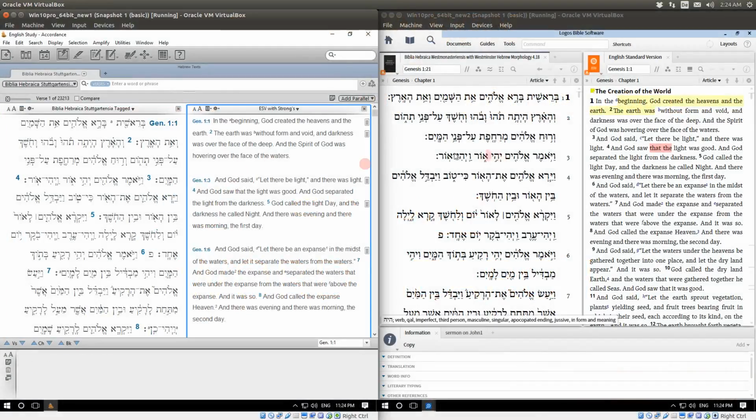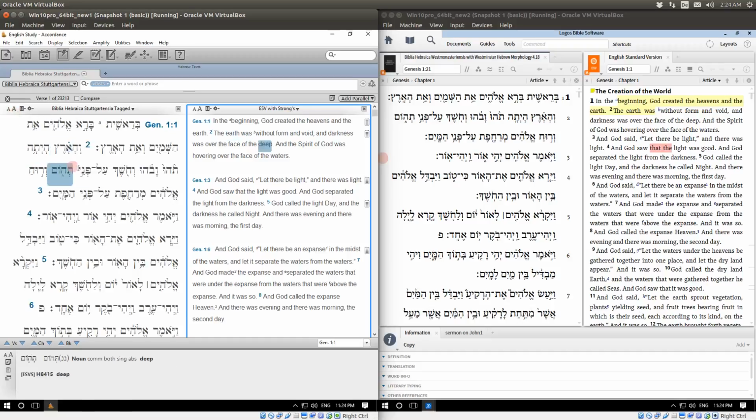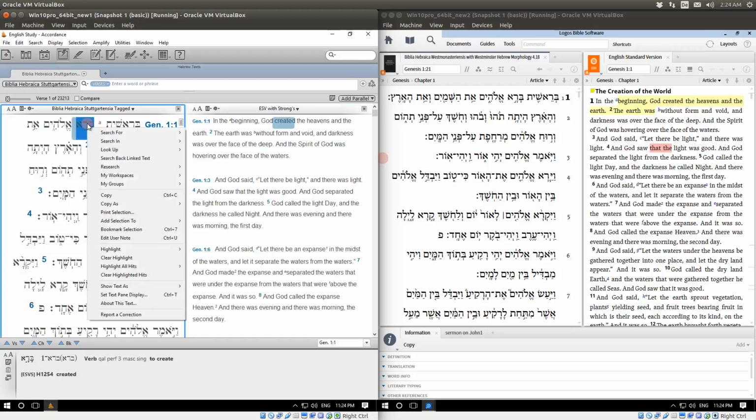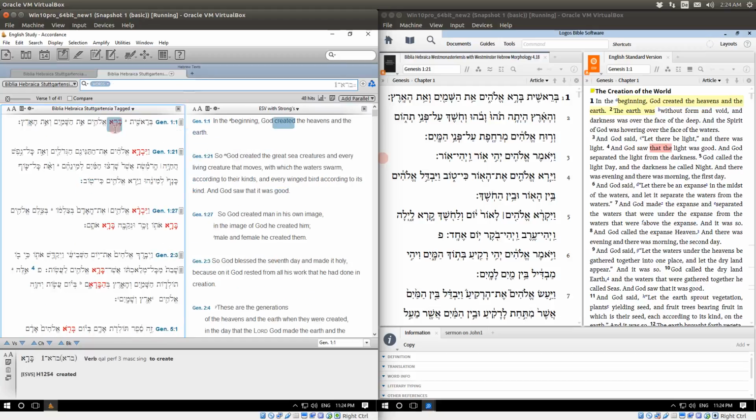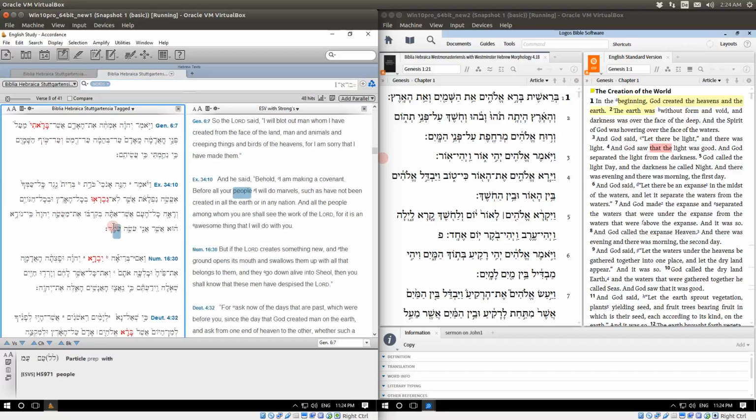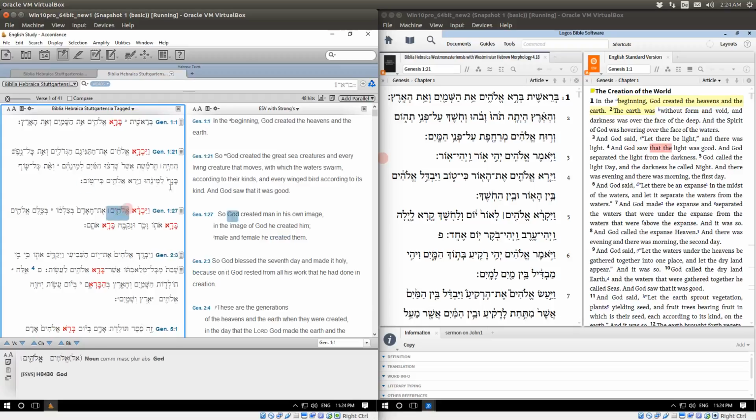The simple word searches look very similar in the different programs, so let's first have a look here at Accordance. Let's say we're searching for the word bara in Genesis 1 verse 1: in the beginning created God. You right click, search for lexeme, and now you have all the cases in which the word bara appears in the entire Tanakh or Old Testament, 48 hits, as you can see here.